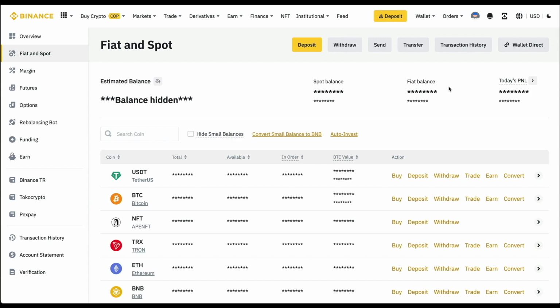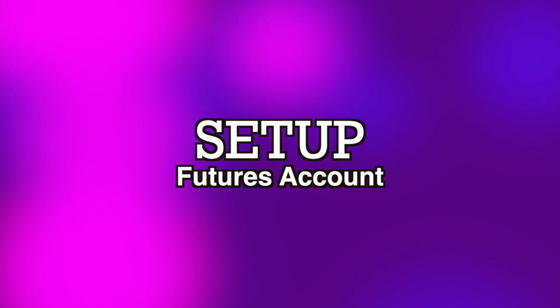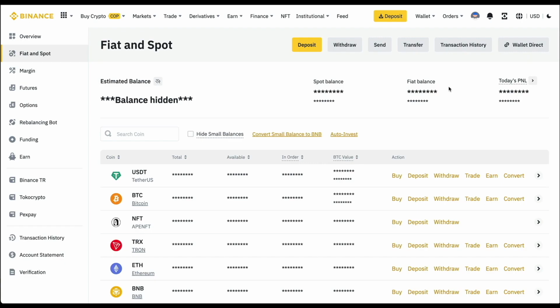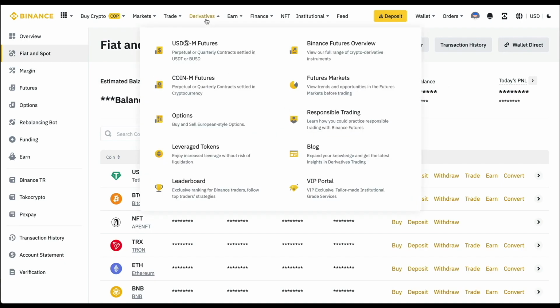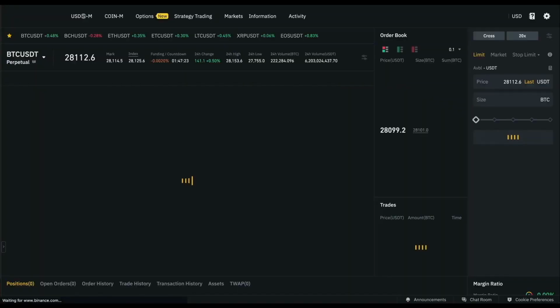I assume you already have a Binance account. If you don't have any, there is plenty of videos out there showing you how to do that. You also need to buy some USDT in order to do the whole process. After all of this, you're going to come where it says derivatives and click in USD futures. This new page is going to open.